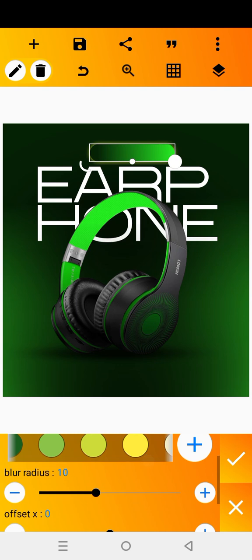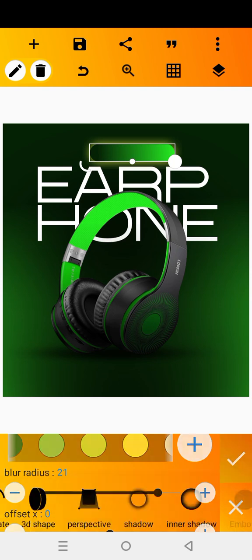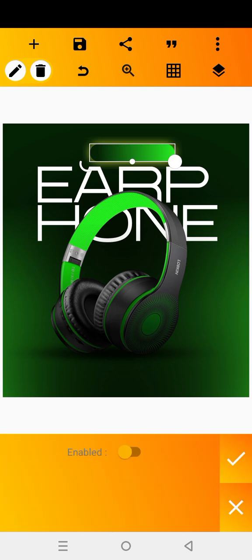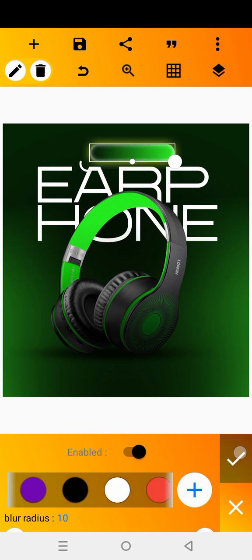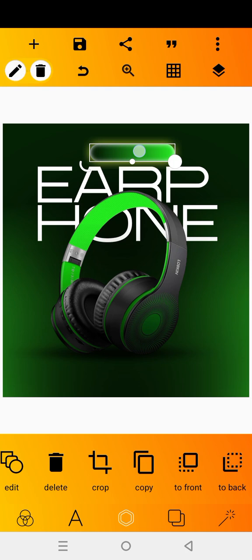Click on it. So increase the shadow to maybe 25 or 21. That's okay. And then enable the inner shadow. So we're turning it to, I think, white. Yeah, white. And then we achieve this. This is what we achieve here. So you position it, make sure it's well positioned.